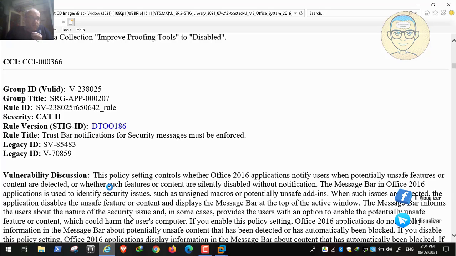So what is the problem? The macro is not safe, the add-on is not safe. So this notifies the user what the problem is and why Office is blocking the macro or the add-on. In some cases, it provides the user with an option to enable the potentially unsafe feature, which could harm the user's computer. This is another thing we need to disable. If it is harmful, we do not let the user choose to enable it or not, we disable it.